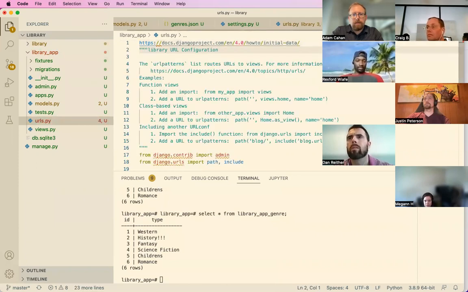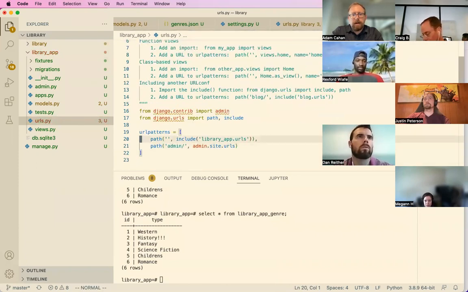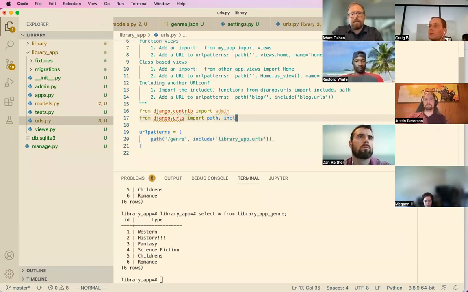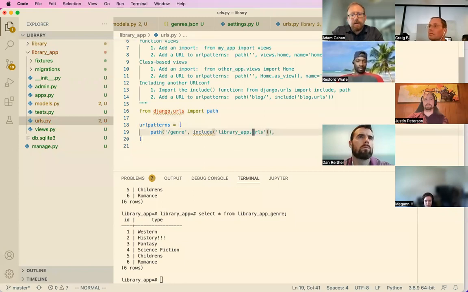Whoa, there we go. And we don't need that admin. And now we can do genre. Probably don't need include. Right. I don't need that. Need admin here. Yeah. Yep.